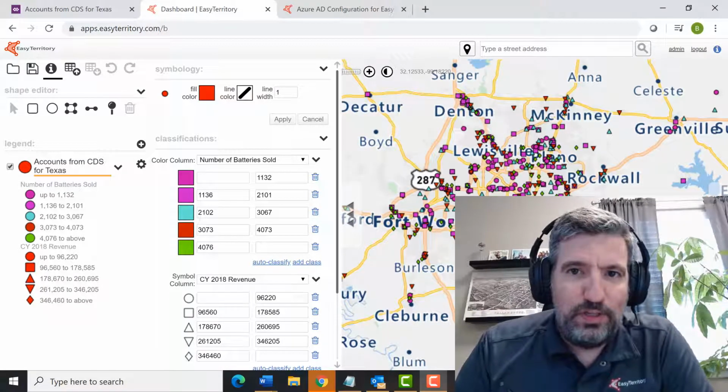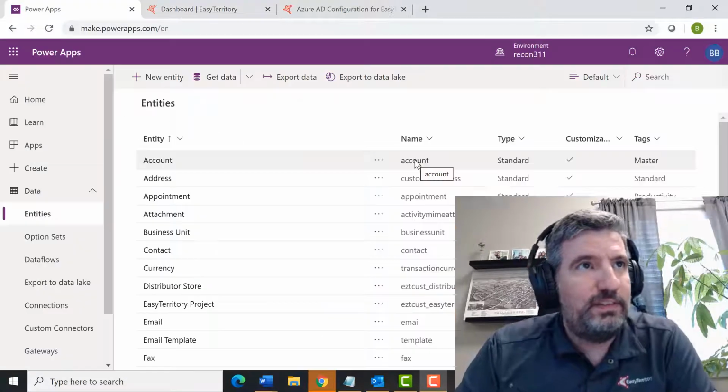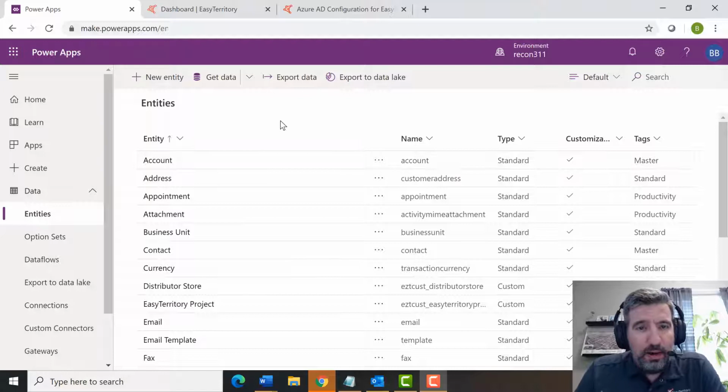I want to show you some cool stuff that you can do with Common Data Service, EasyTerritory, and Azure Maps. So to start with, we'll log into the Power Apps portal. Now I already have a connection to my Dynamics instance, but if you have a Common Data Service instance set up that's not connected to Dynamics, that's fine. You can map any entity that has address information or latitude and longitude.